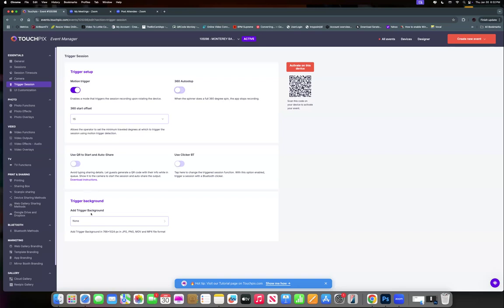Let's go down here to trigger background. As you can see, Touchpix in the past have typically had a generic screen that says "Move me to start," and sometimes that generic screen has been purple, on some occasions yellow, and it might not have been the most complementary screen to your design. So you're able to add your own background screen to go in line with whatever your theme is for your event. You can definitely add it or use the default if you leave it at none.